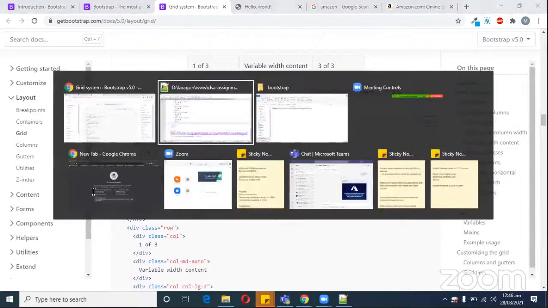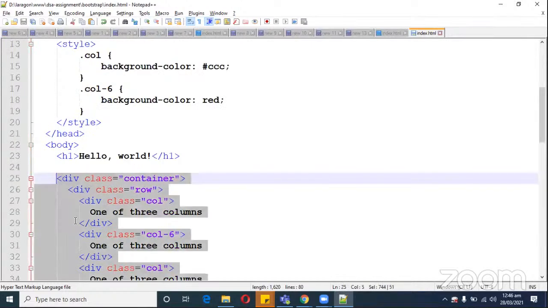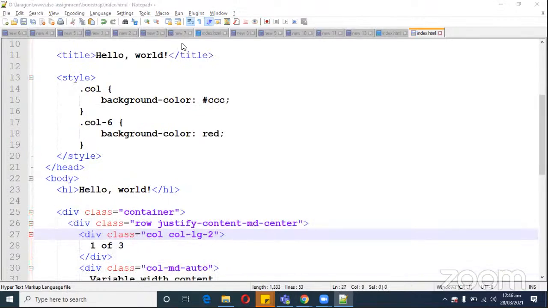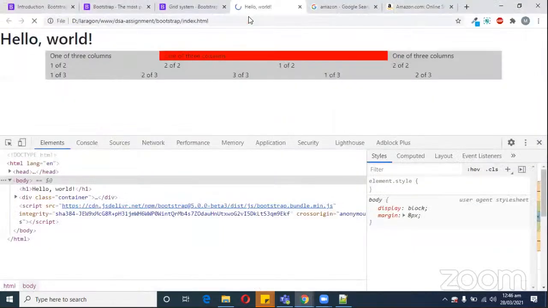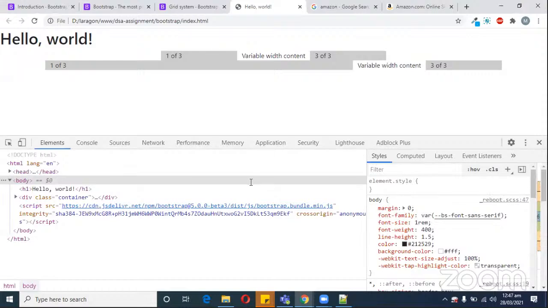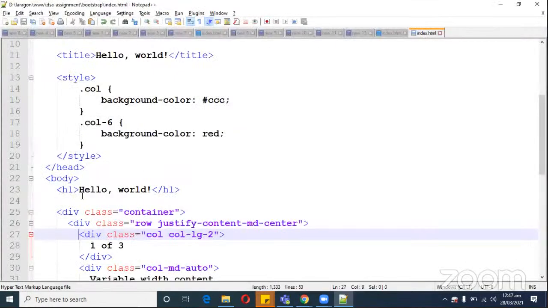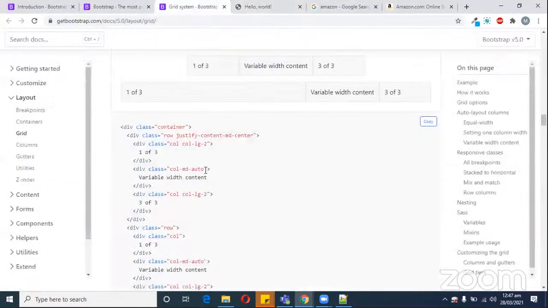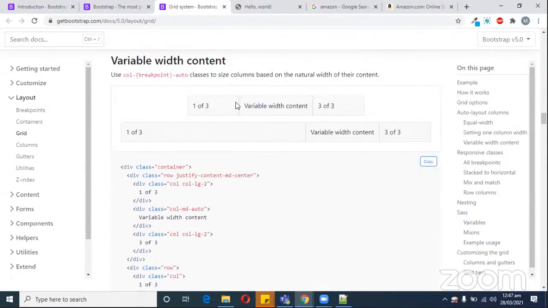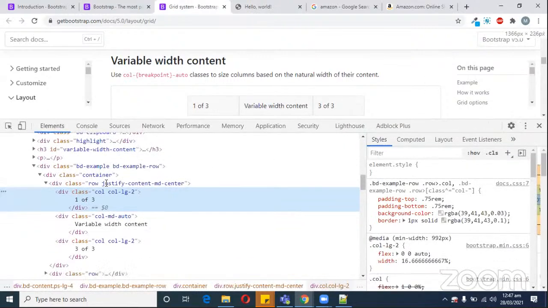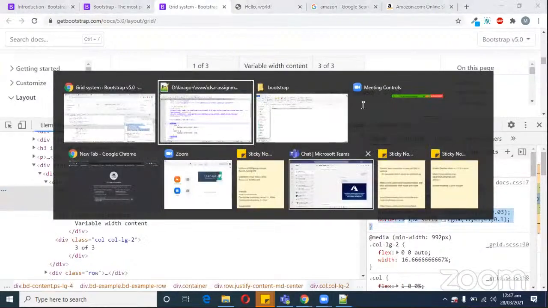I just remove all of the above code, and then paste the code over here, save, and then refresh the page. So I just remove this class as well. I just copy the style so that we can see it in a more efficient way. So I just copy the class style.